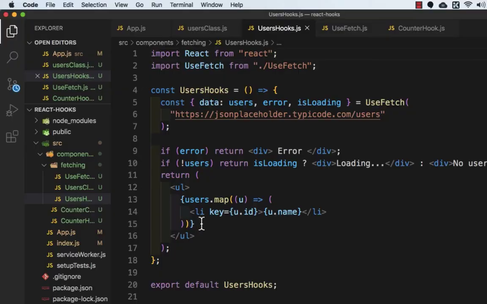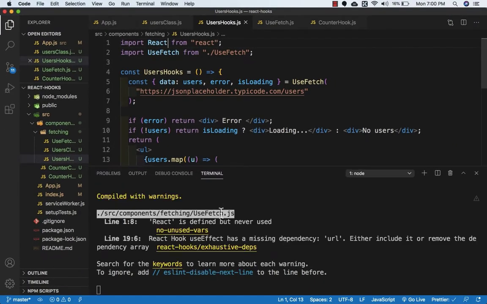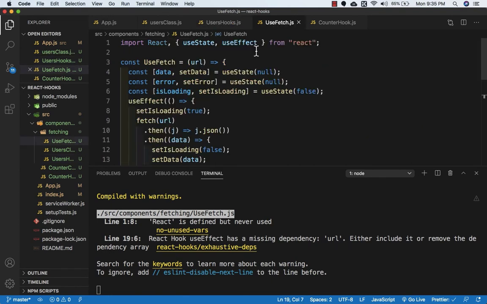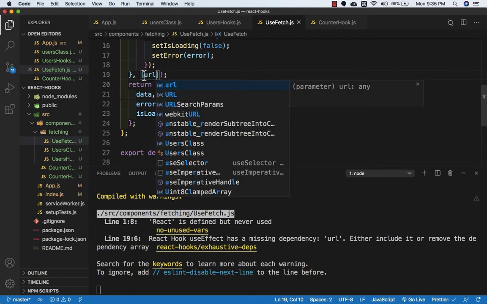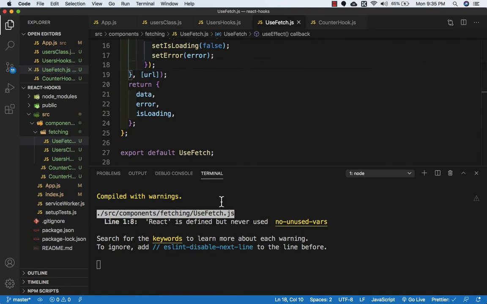So now let's go back to Visual Studio Code. As you can see, we have a warning: React Hook useEffect has a missing dependency, url. So if the URL changes, then this effect won't run because it is not listed in the dependency array. Here we can add the dependency as url, and let's save this file. Now you can see that the warning has gone. So let me minimize this.